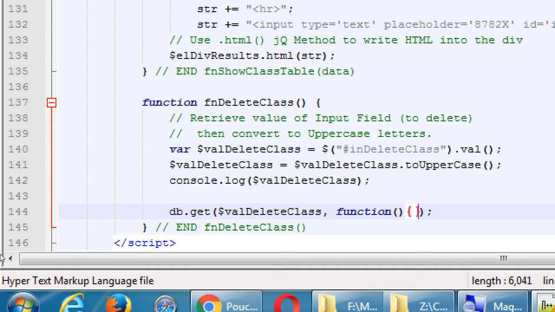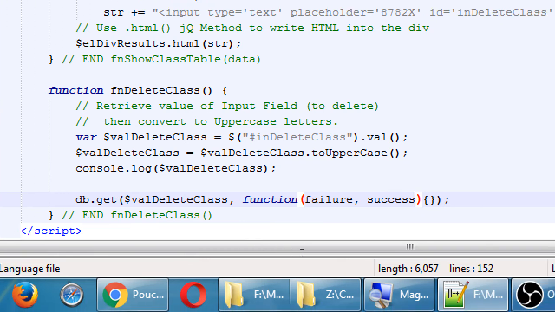Okay, so db.get, we're trying to get the element, or the value that they typed in, and the result is a function with either failure or success. So we have the function, there's either a failure or a success. Then we'll do the if else. If there was a failure, do this, or else there wasn't, do that. So we'll break those curly braces there, and we will do if else.